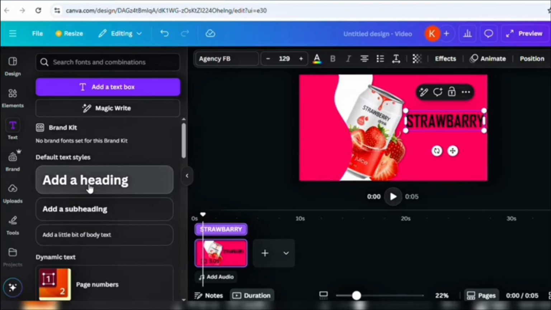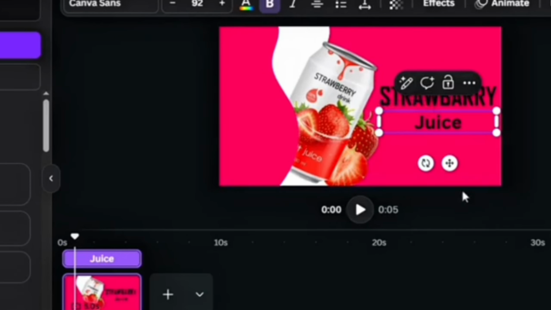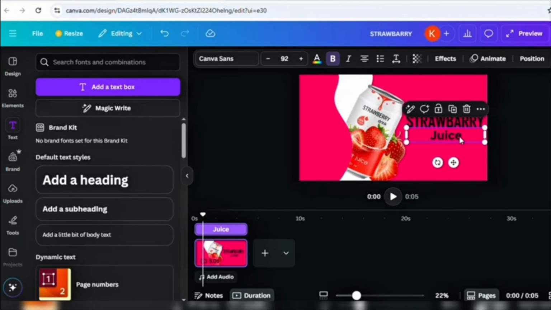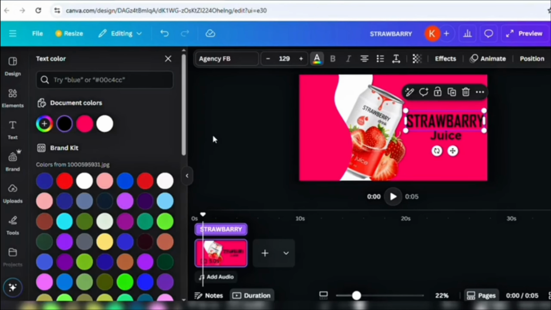Okay, so I write here strawberry juice, and then I am going to adjust the font size a little bit more. So I will change the color from black to white, and it will look like this now.